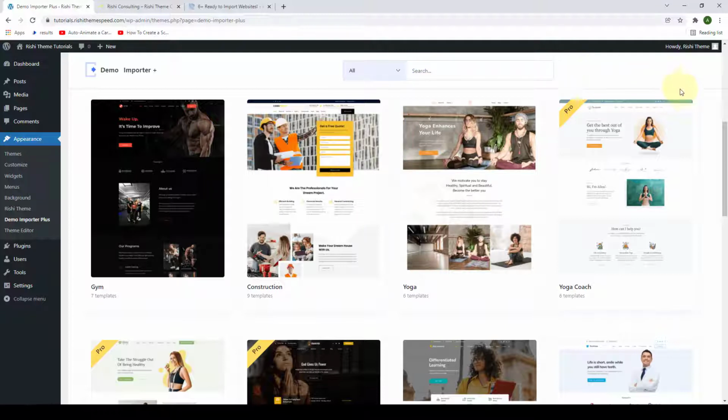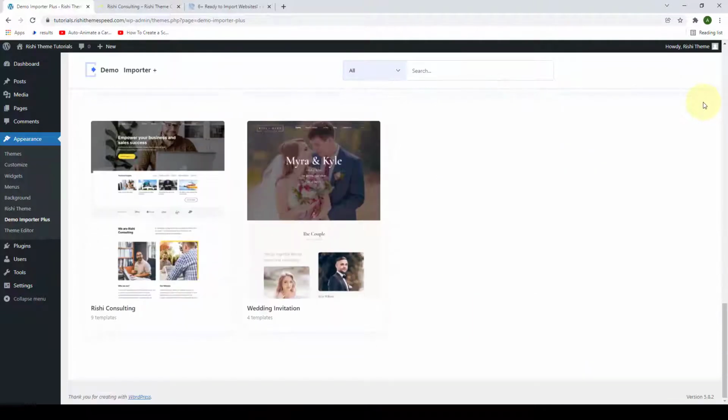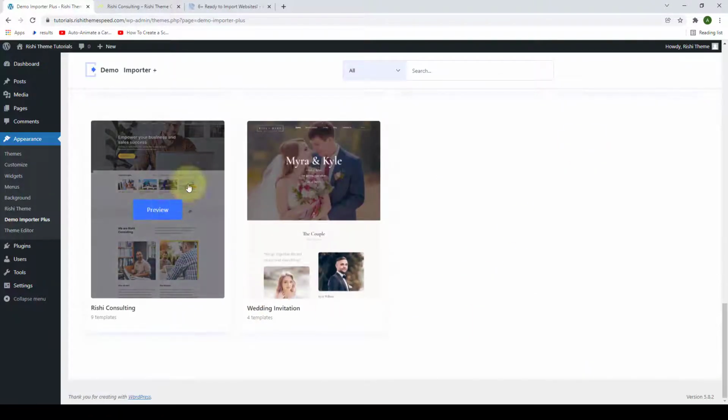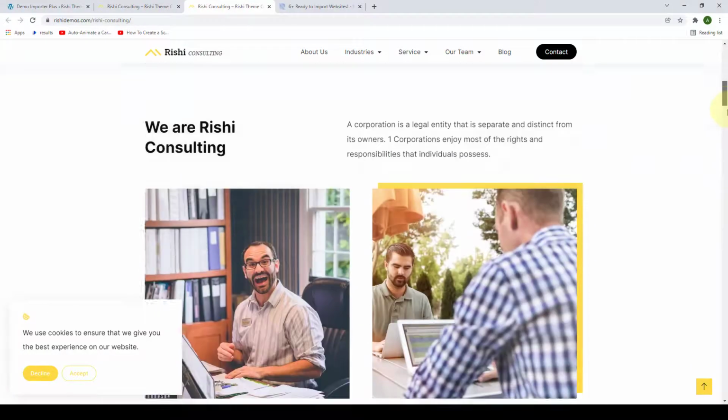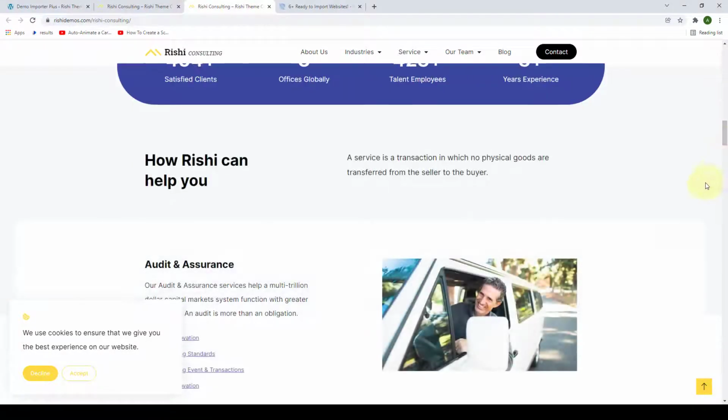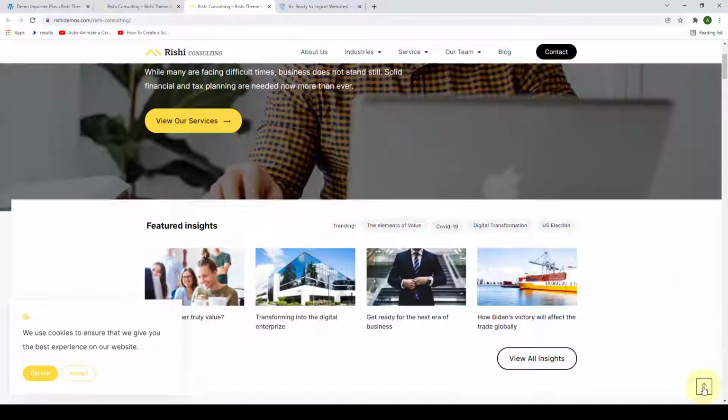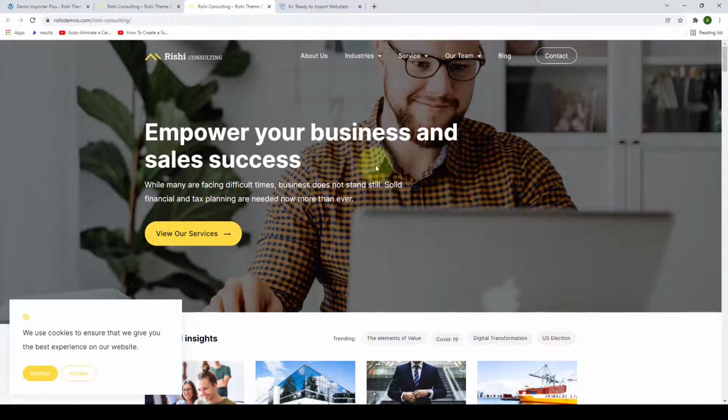Now let's learn how to import a template. So let's select a template from here. How about Rishi Consulting? So let's preview the template first by clicking on the preview button. And this is what Rishi Consulting template looks like. So let's import the exact same template.